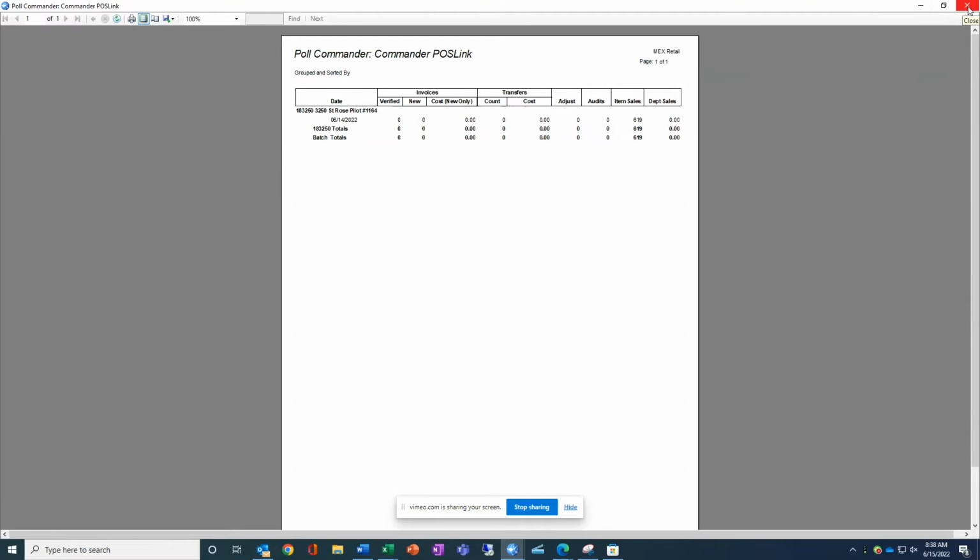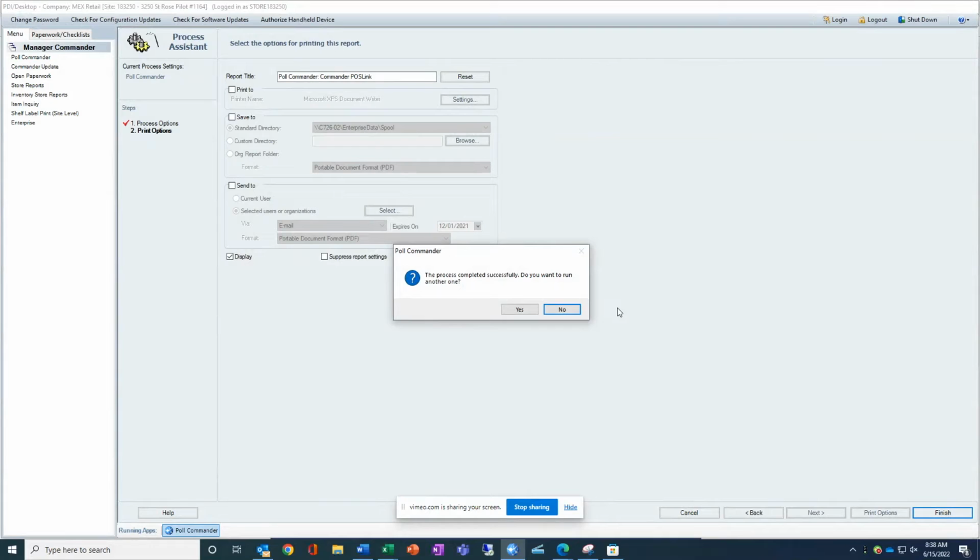Alright, then when the second form pops up, you hit X on the right hand corner of the screen. And then it will have a box pop up that says it was completed successfully. Do you want to run another one? You always hit no.